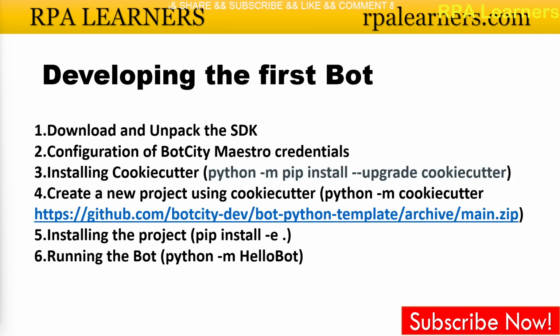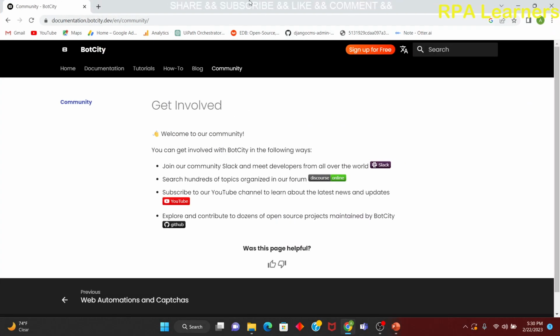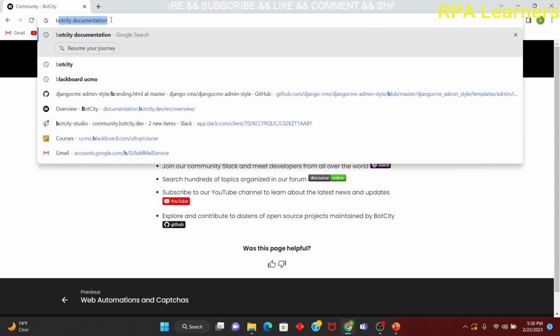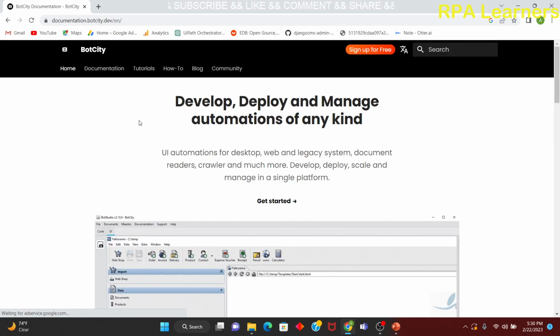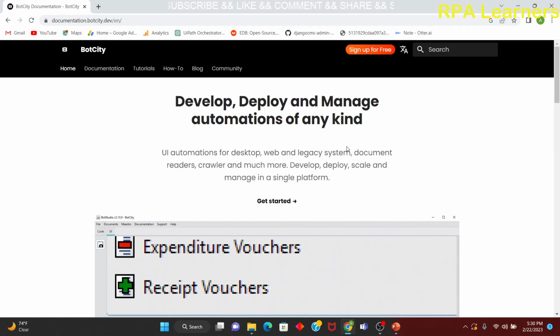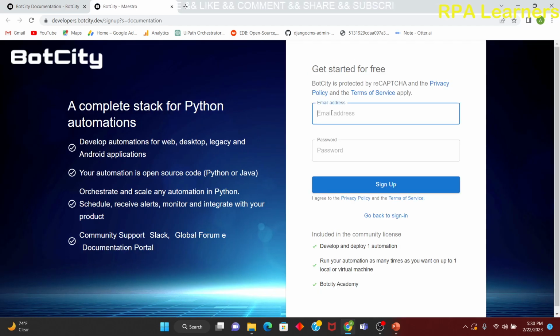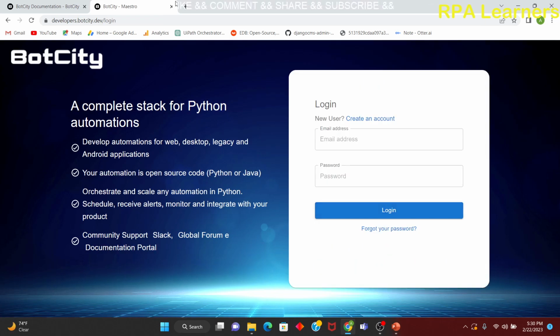So let me grab them here. If you see, this is the website. If you go and check BotCity documentation and the first link, you can click on that link and it will redirect you here, and you can sign up. If you see here, sign up for free, you can click on that, where it will navigate you to the sign up page where you can register your email address and password. And let me go back to sign in because I already have an account here.